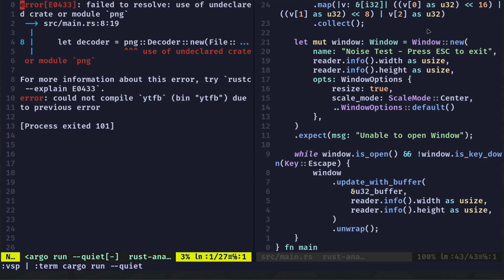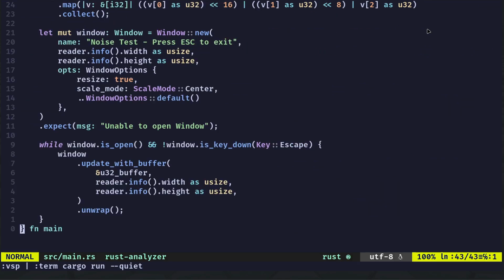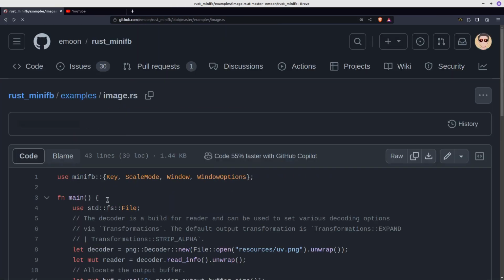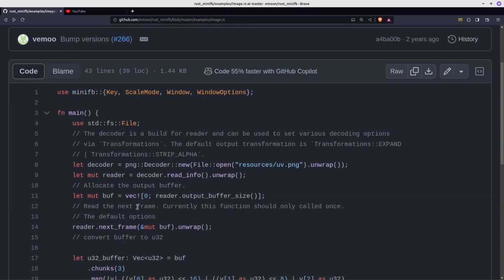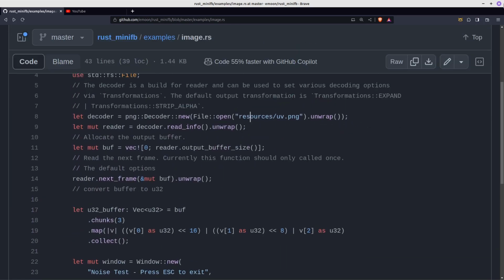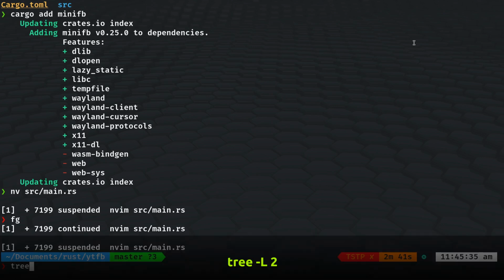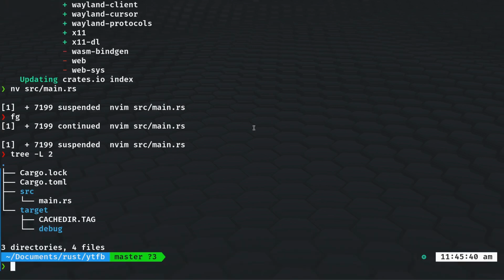And this should panic because I haven't got an image called, yeah, I haven't got an image called, oh, use of undeclared crate. Oh, so we probably need an additional crate to handle the PNG as well, do we? No, I think it's just because we haven't got the image. So we need to create a directory called resources with an image called uv.png inside. Okay. So if we do tree, see where we are. So let's make a directory called resources.